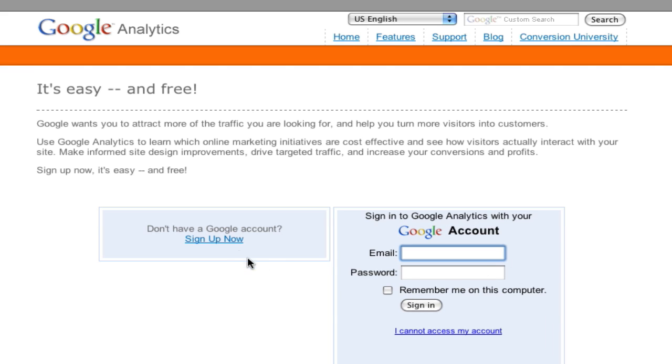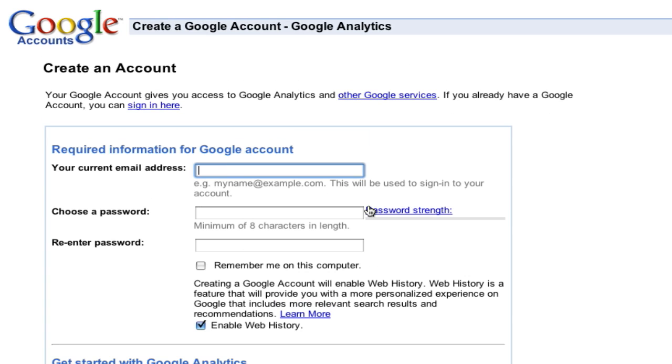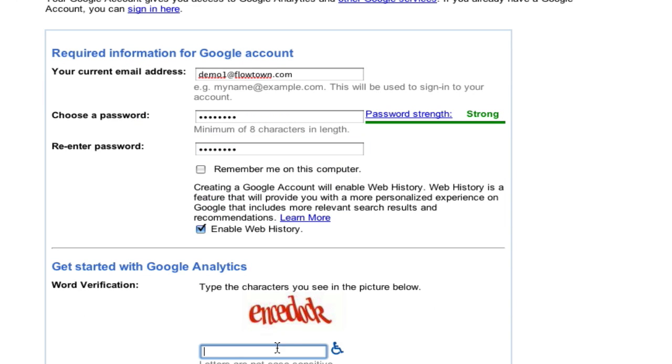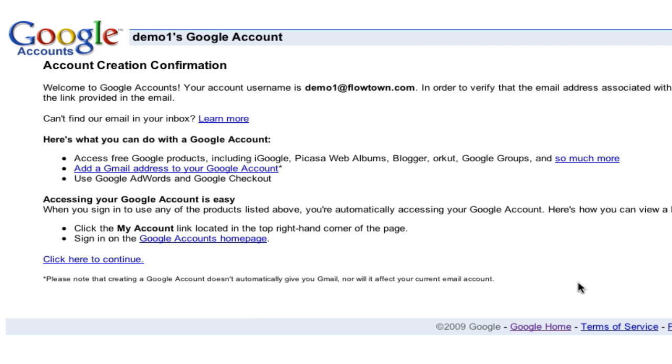Sign up now. So, don't have a Google account? Sign up now. Your current email address. You can use any email address. Doesn't have to be a Gmail address. And after you hit go ahead and create my account, it'll send you an email to that email address, and you have to go ahead to your email account, and I believe click on a link in the email, something like that. So I'm going to do that real quick, and I will be right back.